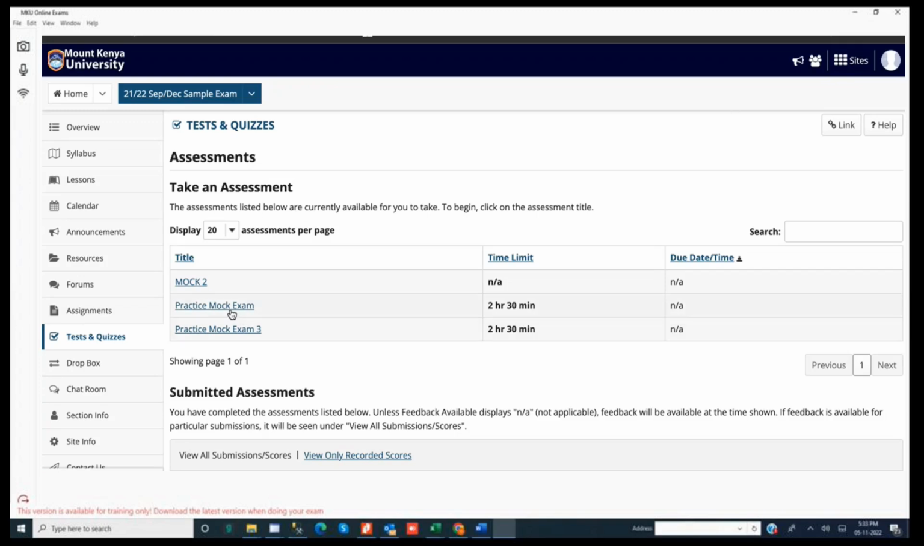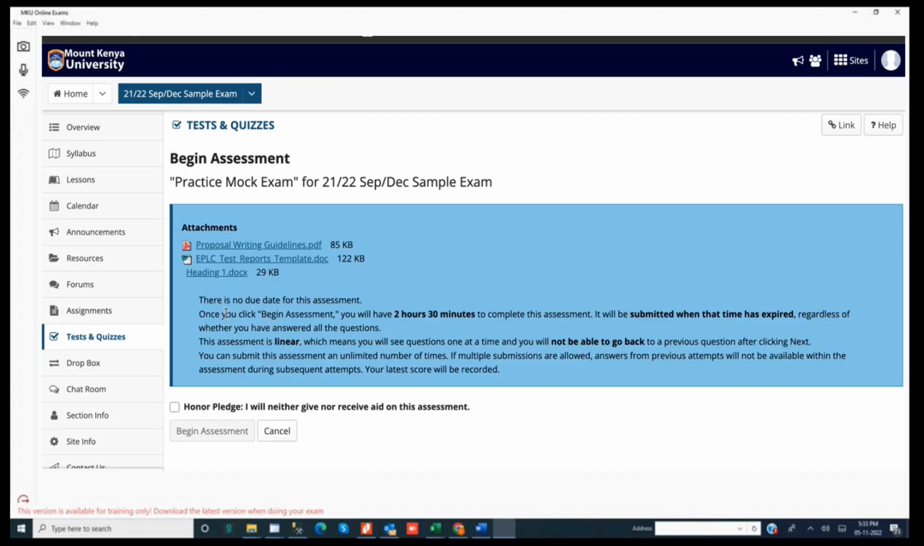You go to the exams available. These are the practice exams, so you can click on the first one. You read the instructions, the due date, and the time of the assessment. And remember, the exam is linear, so once you click next, you can't go back. Then there is the number of submissions allowed for that exam. This one is unlimited because it's for practice, but the regular exam only allows one submission.